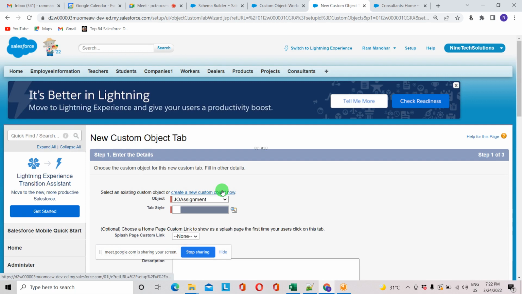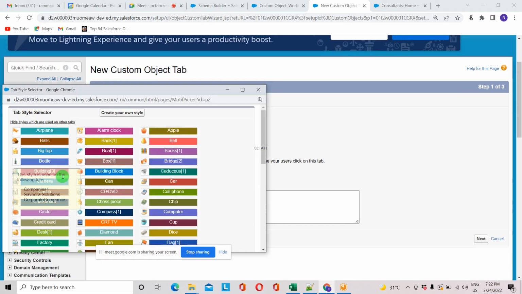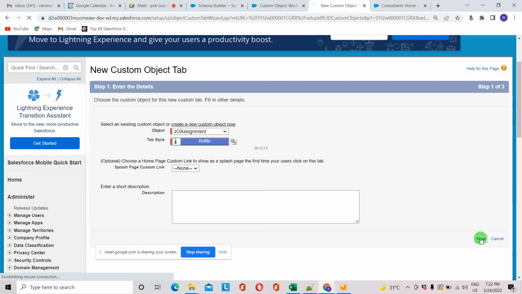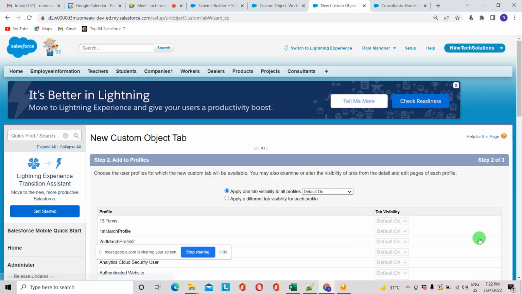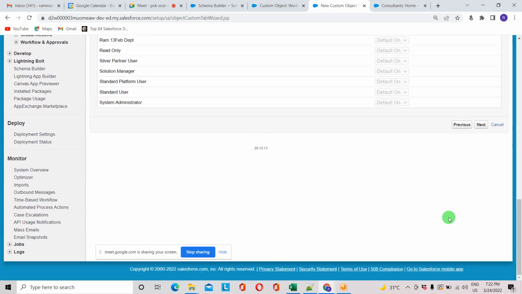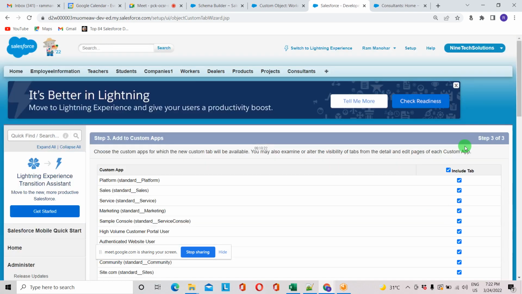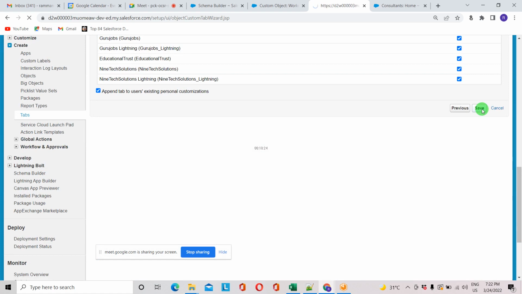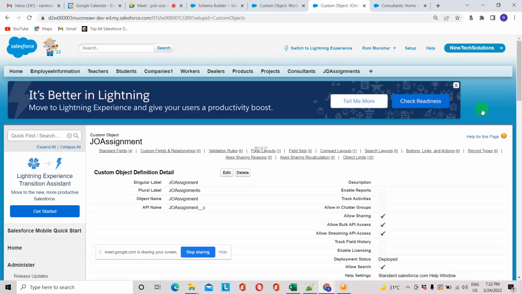So now we have created the job assignment object, and the tab style is as per your wish, you can put anything. Click on next. Same as usual, how we create objects, the same way we can create a junction object as well. Click on next, save. Now the junction object has been created. JO in our terminology we call junction object. If you want, you can make it the full name, junction object. This is just for your understanding.